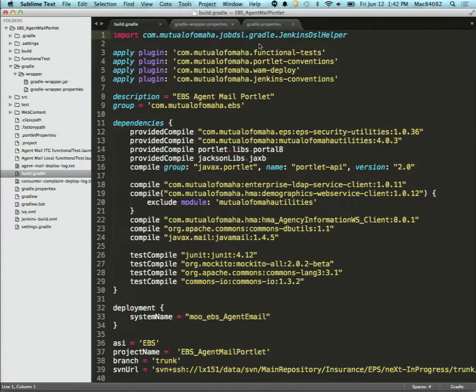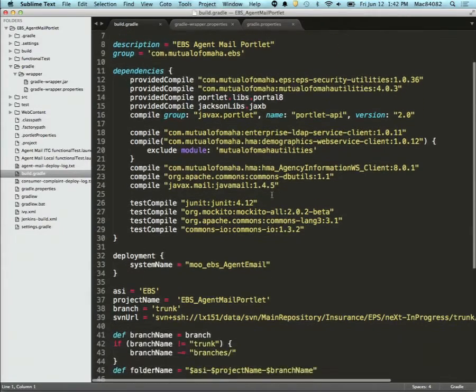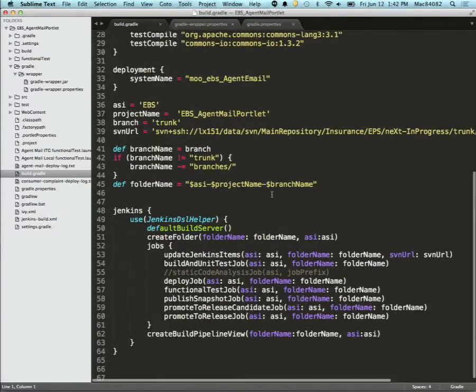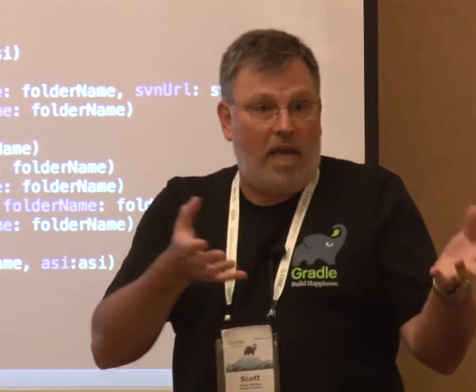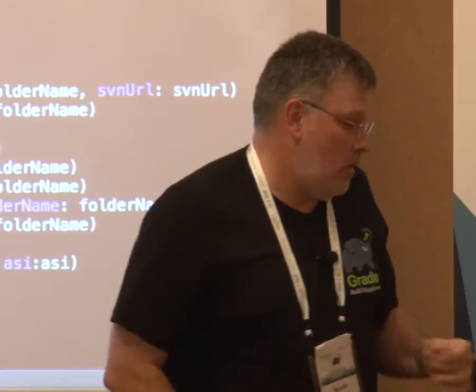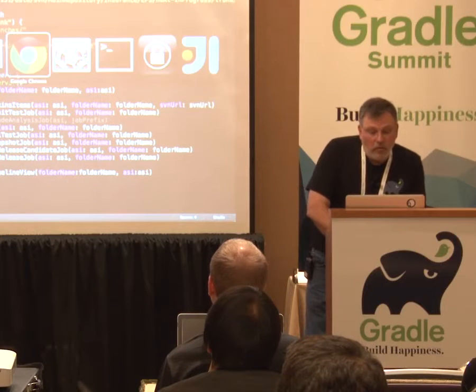We have a description for the project, and we have the group that's going to be used when we do the group and module setup for publishing. The dependencies aren't that interesting. Obviously people are going to have to specify what it is that they're trying to do. So the plugin conventions help us capture the Gradle things that we're doing over and over again for similar projects.